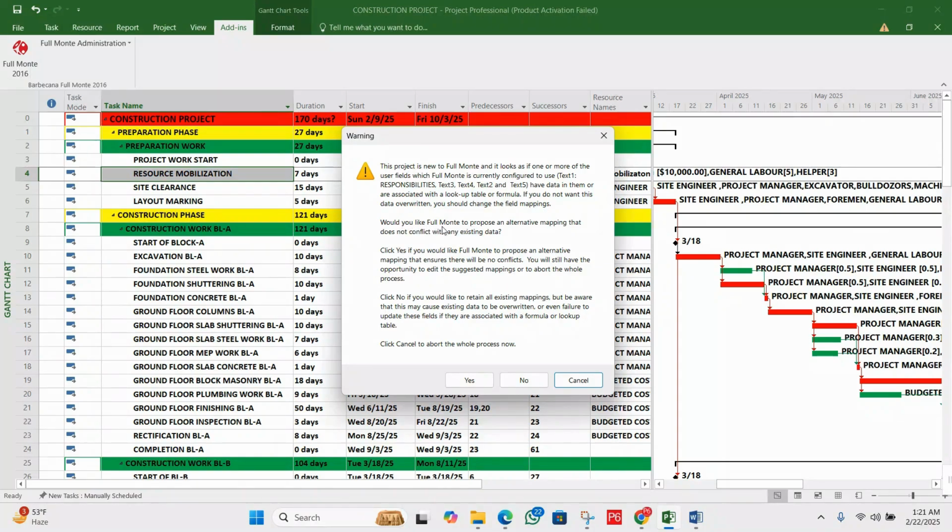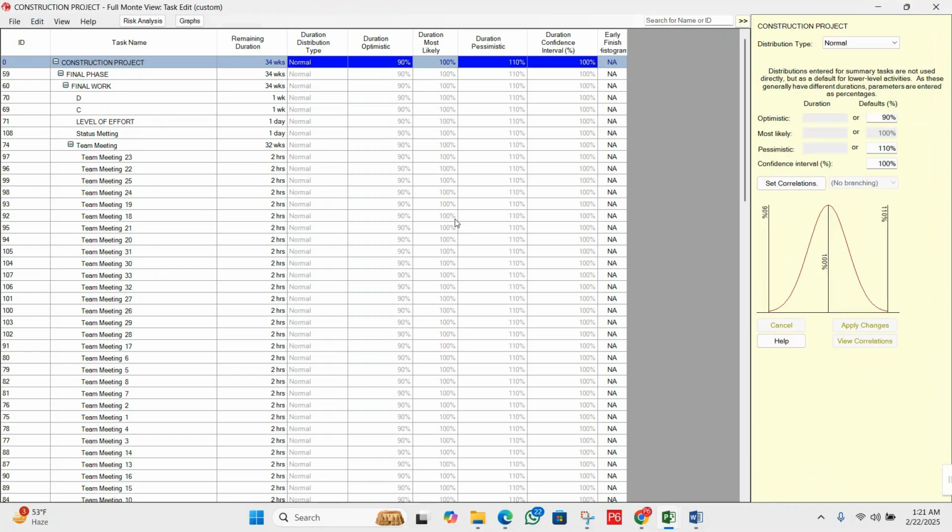Would you like Full Monte to propose an alternative mapping that does not conflict with any existing data? If you click yes, Full Monte will propose an alternative mapping that ensures there will be no conflict. If you click no, all existing mappings are retained, but be aware that this may cause existing data to be overwritten. So you can choose. It's fine, I will click on no.